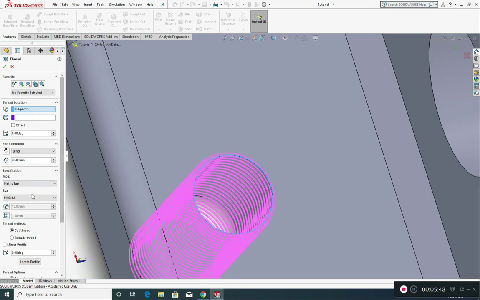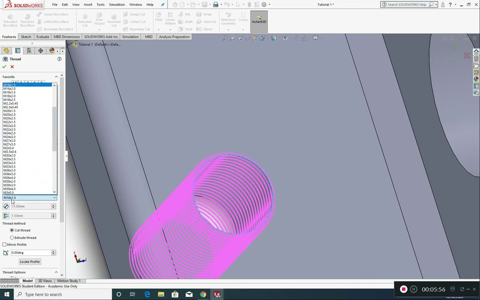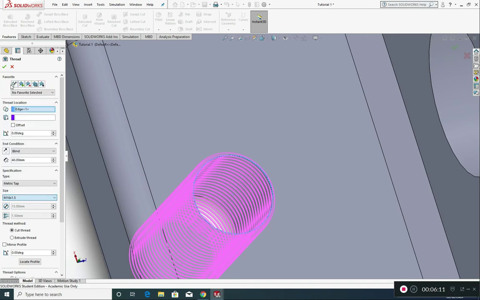Okay, now we need to start changing some of the specifications. So type, okay, we need that to say metric tap. Okay, size. Now this has picked this up because I've done this tutorial before, as a little practice. It says M16 1.5. That's correct. That's the right metric size for this drilled 15mm hole. It's an M16. We're going to go with M16 1.5.